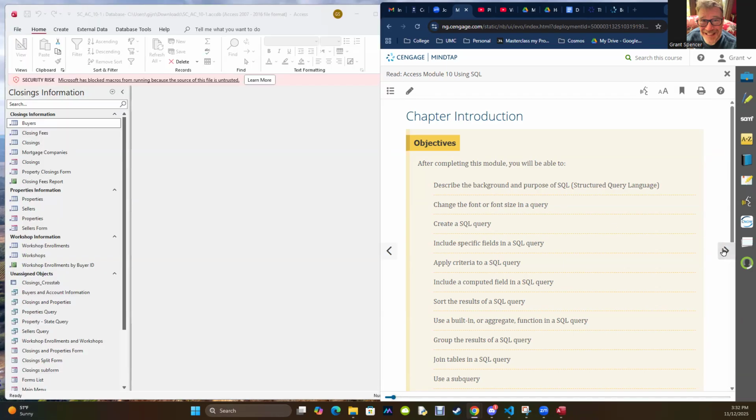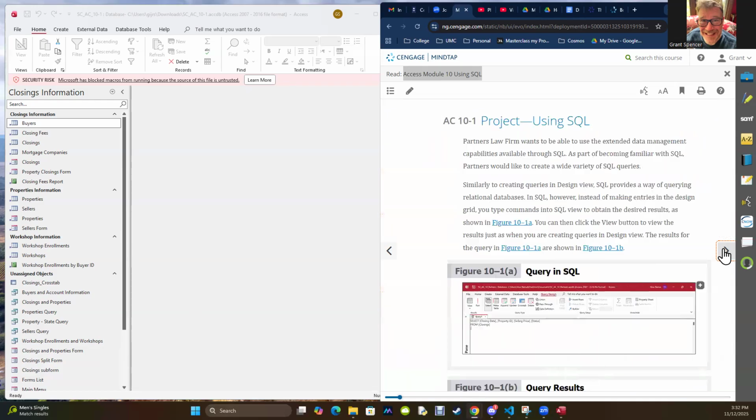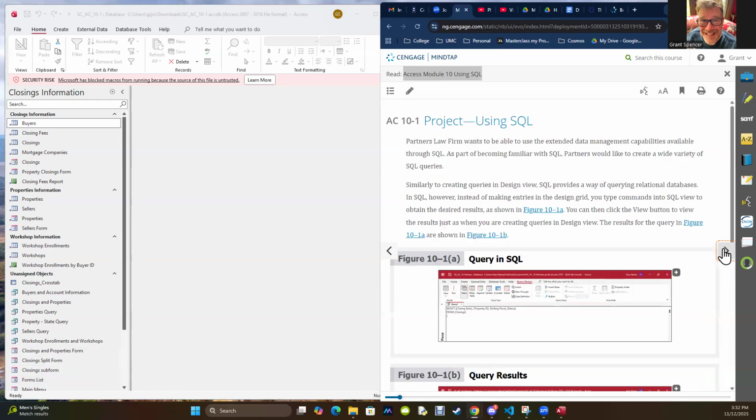So what I'm doing here is I've moved on to module 10. Now, by now the textbook has moved on, and we have a pretty sophisticated version of the database that we've been working on. But it's okay, because I've looked ahead. The SQL isn't all that bad here, so we should be able to just move forward.